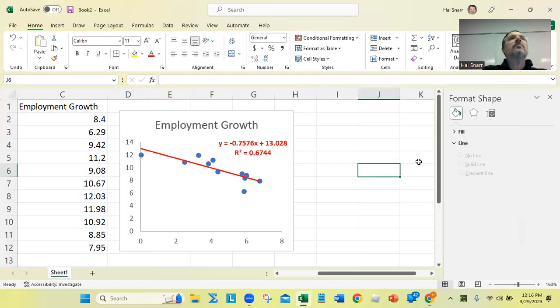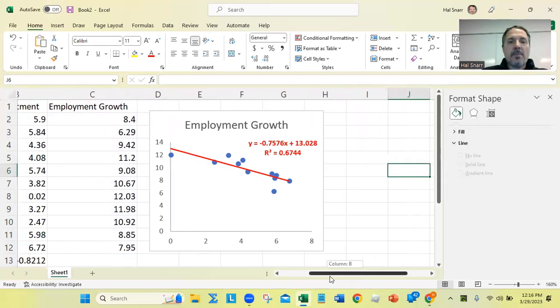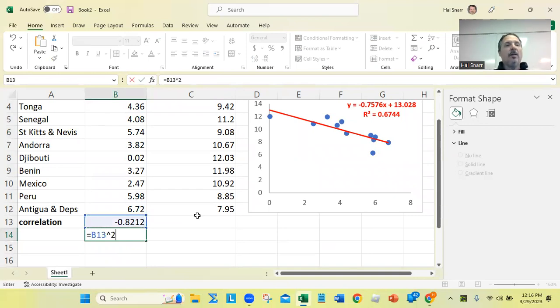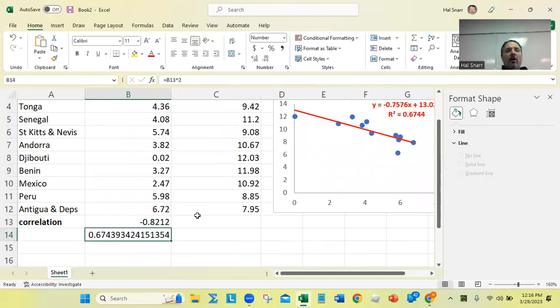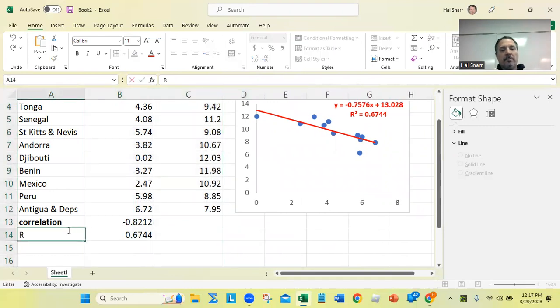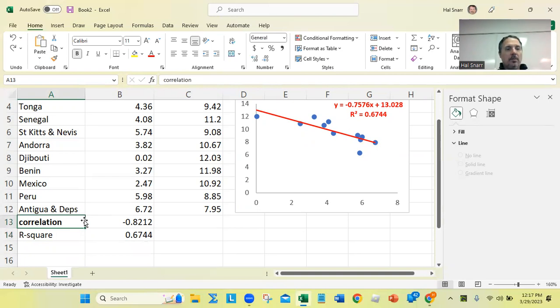And you know what the R square is in this case? What do you think the R square is equal to? If I square the correlation, what do you think I get? I get R square. So this is the R square. Another name for correlation is R. And R square is just the square of that correlation.